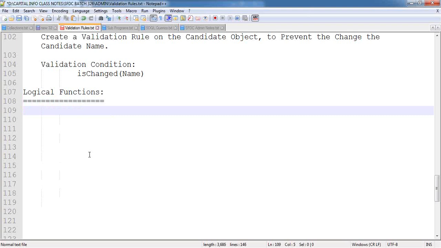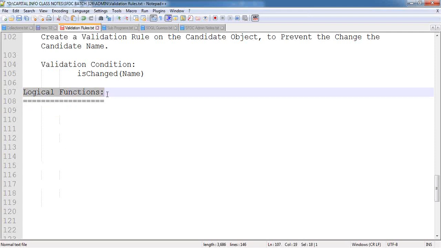Sometimes, whenever I'm validating the data, if that validation is a bit complex, one condition may not be sufficient to validate that information. At that time, I need to write multiple conditions to validate that information. So how can we club those multiple conditions together? In order to club the multiple conditions together, we are going to be using the logical functions.